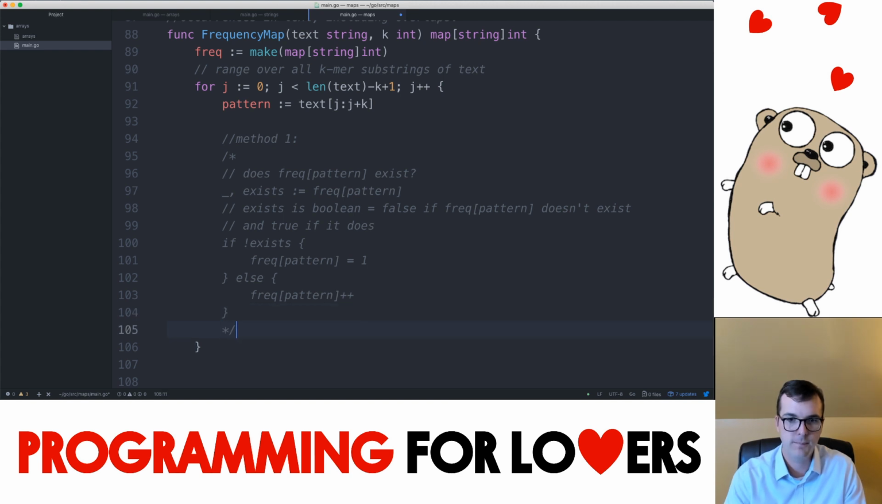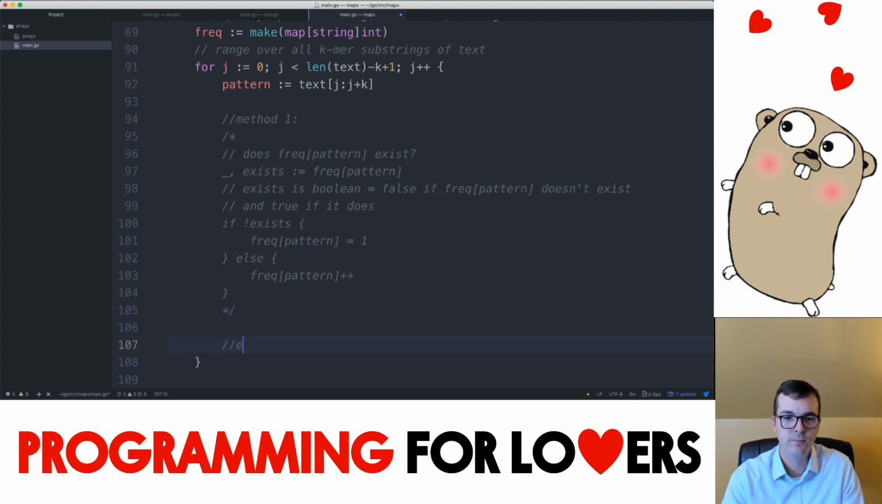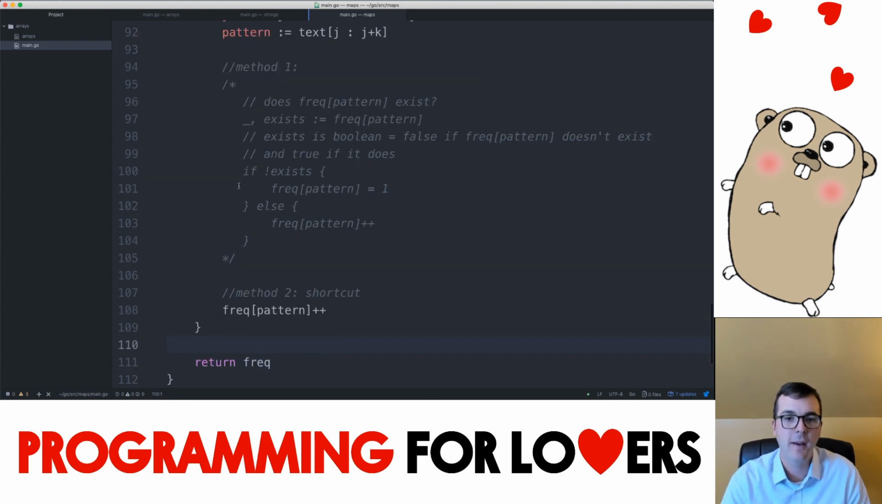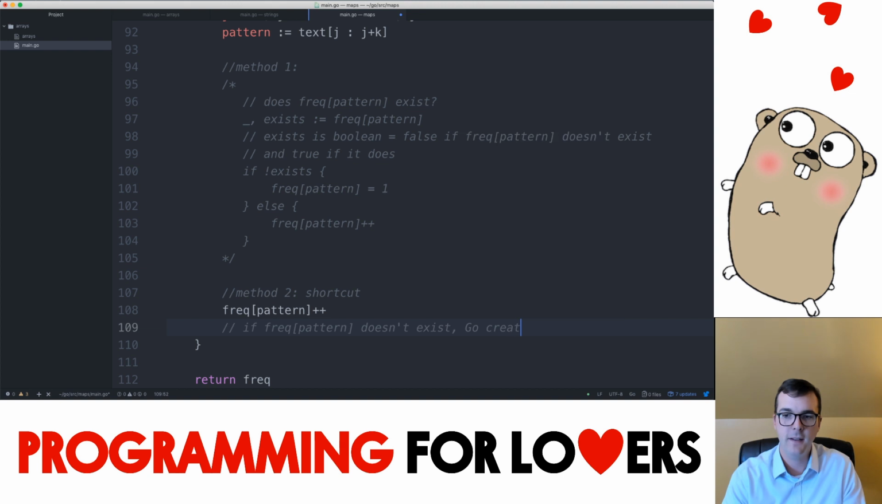I'm just commenting it out. Method 2 is a shortcut. And that is just to say frequency of pattern plus plus. That's all I have to do. If frequency of pattern doesn't exist, Go creates it with the default value equal to 0 and then adds 1 to it. That's what we want. If it does exist, it adds 1. Either way, that's what we want.